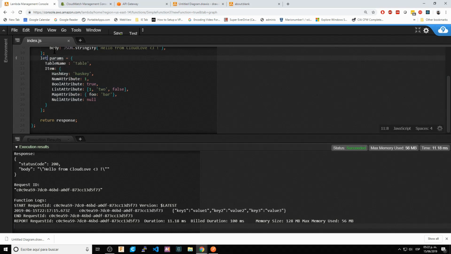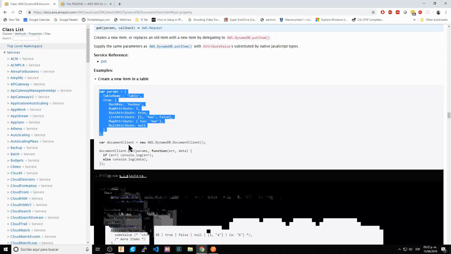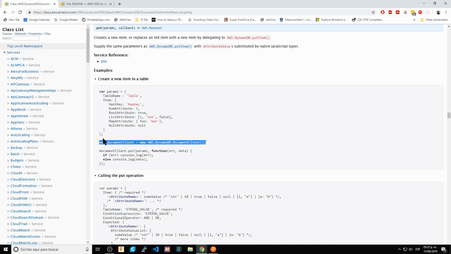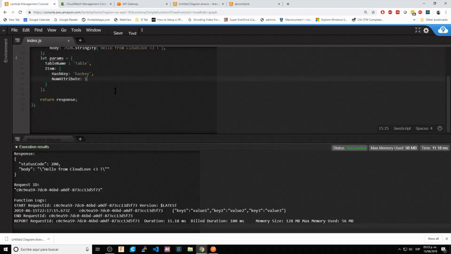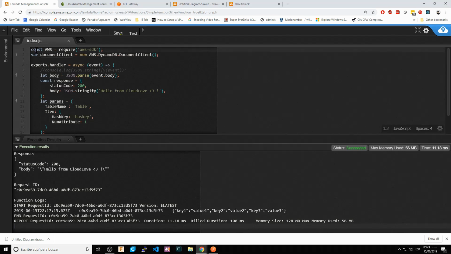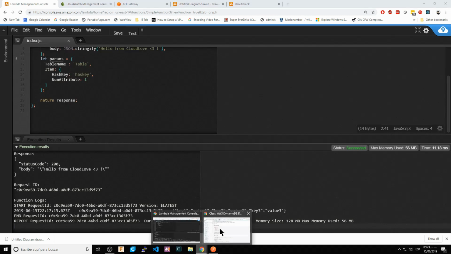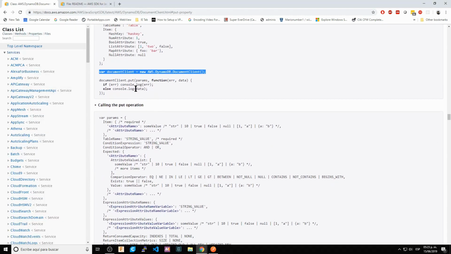So as you can see, the requirements are the table and the item as an object. Let me just delete that. In order to use Dynamo, we have to enable the library. For that, let's also change it to a constant. So document client, as you can see, it's new AWS DynamoDB DocumentClient. Okay, and finally, the method.